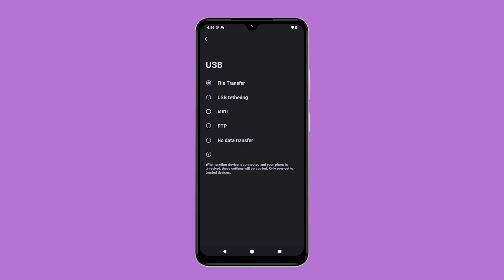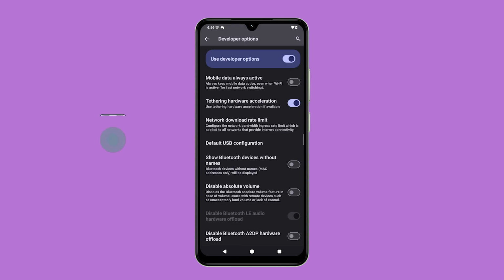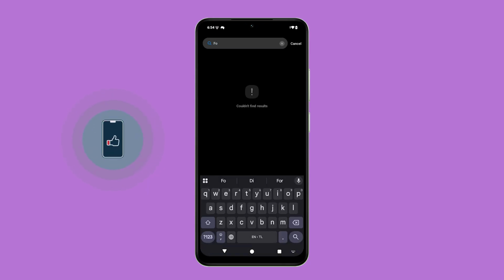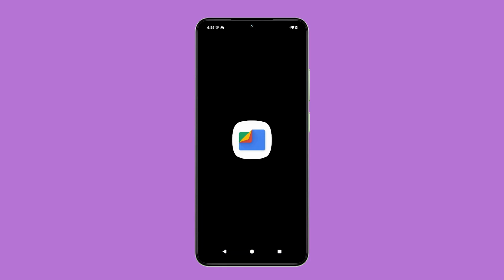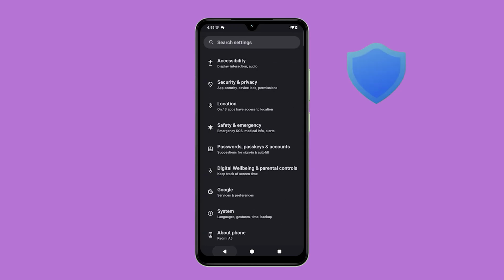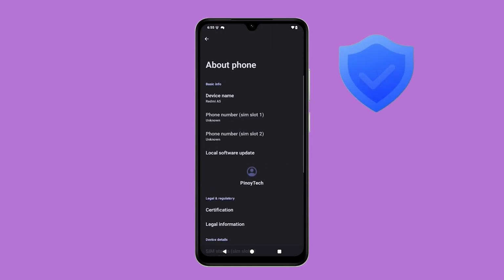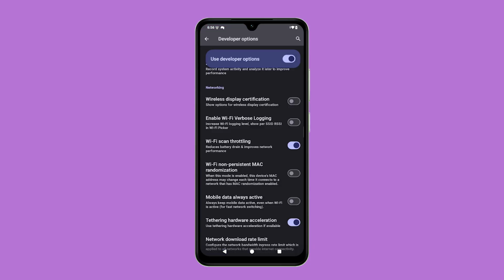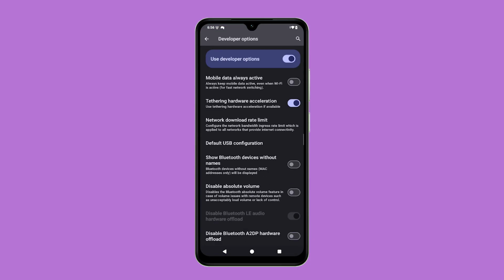To change it, select File Transfer so that whenever you plug your phone into a computer, it's ready to transfer files immediately. From now on, your Redmi A5 will automatically connect using your chosen USB mode. Just remember, for your data privacy and security, only connect to trusted computers or devices, especially when file transfer is enabled. If you ever want to change this again, simply return to Developer Options, Default USB Configuration, and choose a different mode. And that's it.